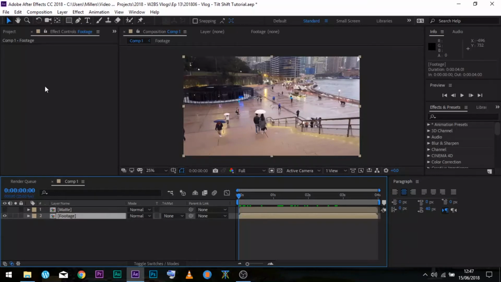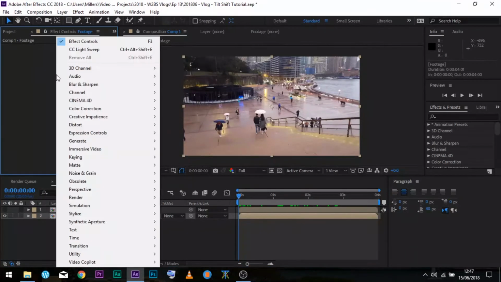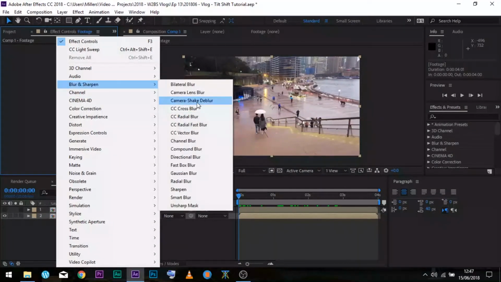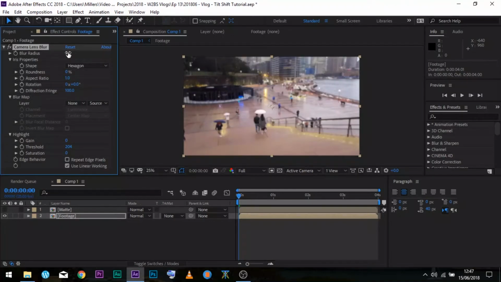Click on the footage layer again, come up to effects, however you want to do that, and we're going to choose blur and sharpen and come down to camera lens blur. And it's going to apply a lens blur, surprise, surprise, to the whole image. Now I want to increase this to, let's say, 9. Yeah, I think nine's pretty good in terms of the blur radius. Now we want to repeat the edge pixels so that the blur goes to the very edge of the frame once again. But this isn't what we need for the tilt shift effect.